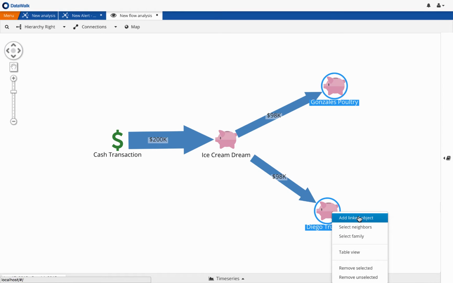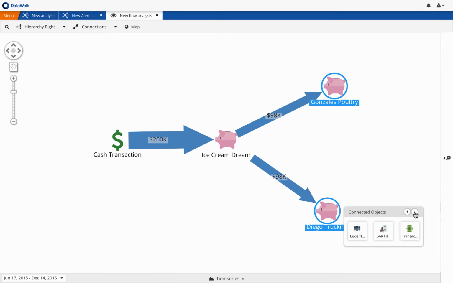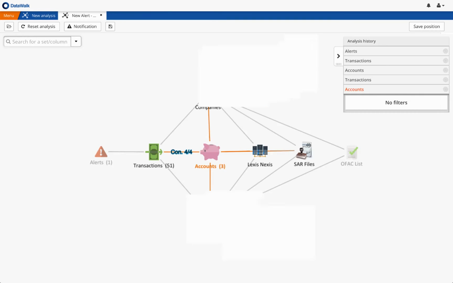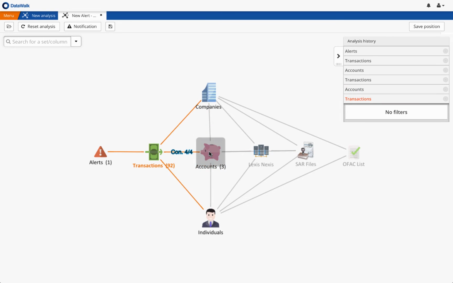Diego Trucking and Gonzalez Poultry are also customers of our bank, and we can easily check to see if there are SAR filings associated with these accounts, and we instantly see multiple SAR filings for both. So at this point in our investigation, our analysis has linked Ice Cream Dream to high-risk customers Diego Trucking and Gonzalez Poultry, so the risk rating of Ice Cream Dream needs to be elevated and that account flagged for enhanced due diligence.